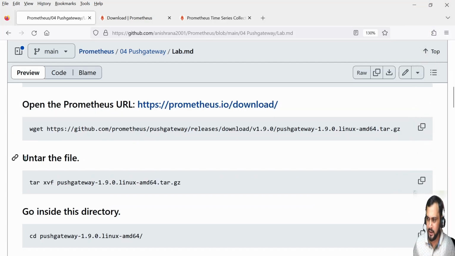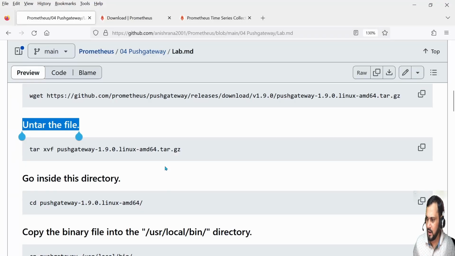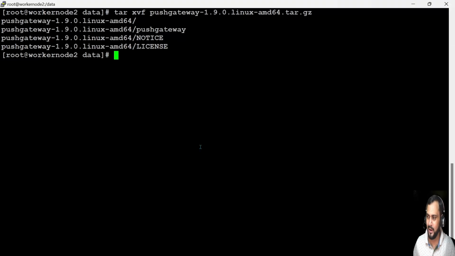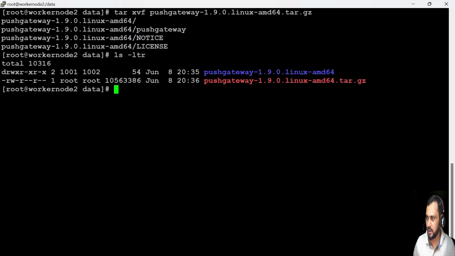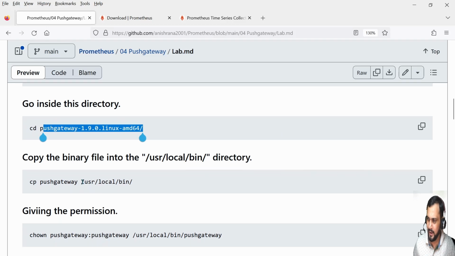And after that I need to untar the file. Let me copy here. Let me untar here. After that, as per my lab, go to inside this directory. Obviously, when I untar, one file will be there. Let me show you one directory. It is created here. As you can see, this is the directory. I'm going inside. Copy the files.